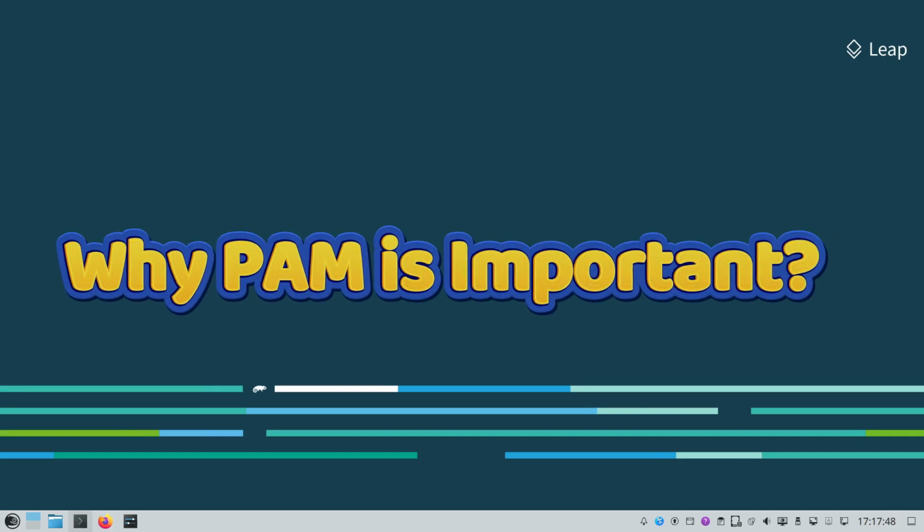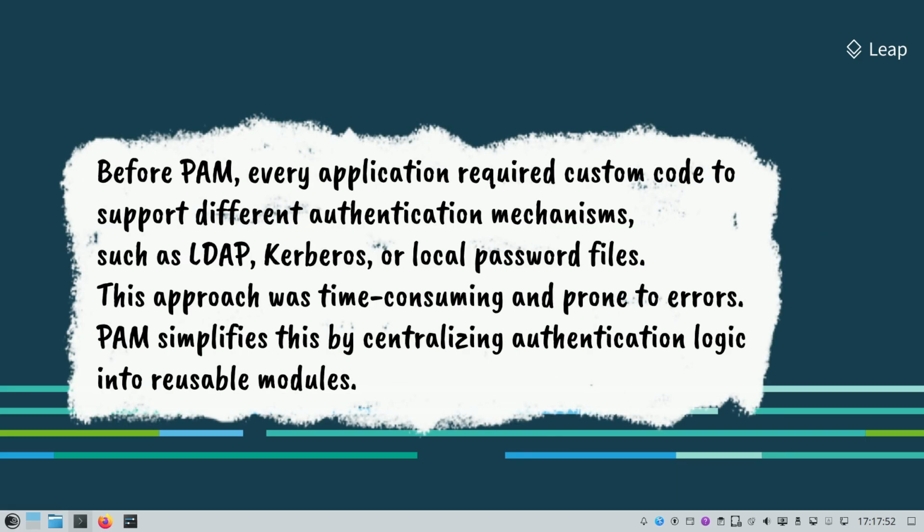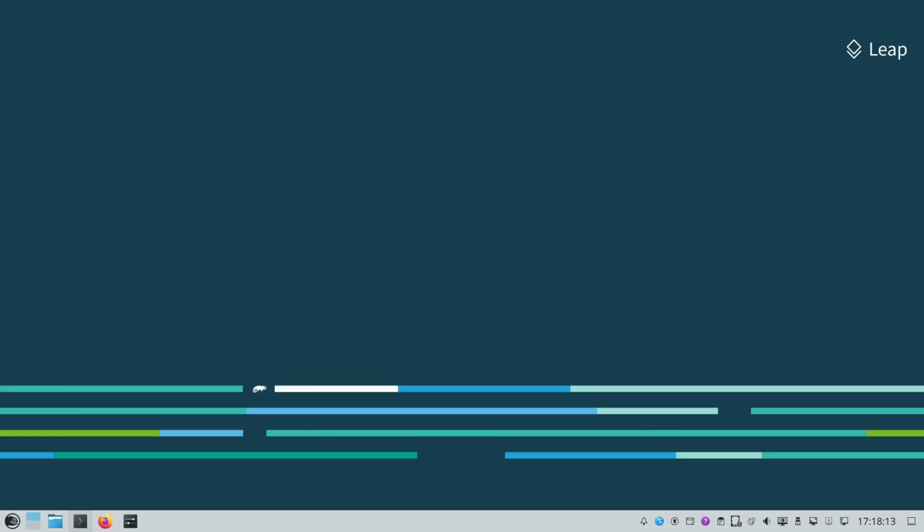So, why is PAM important? Before PAM, every application required custom code to support different authentication mechanisms, such as LDAP, Kerberos, or local password files. This approach was time consuming and prone to errors. PAM simplifies this by centralizing authentication logic into reusable modules. So, let's see the key concepts in PAM.